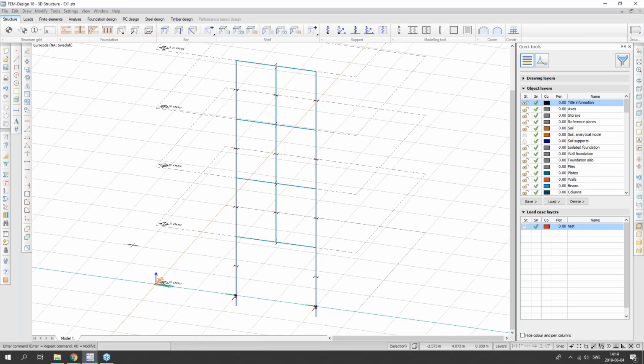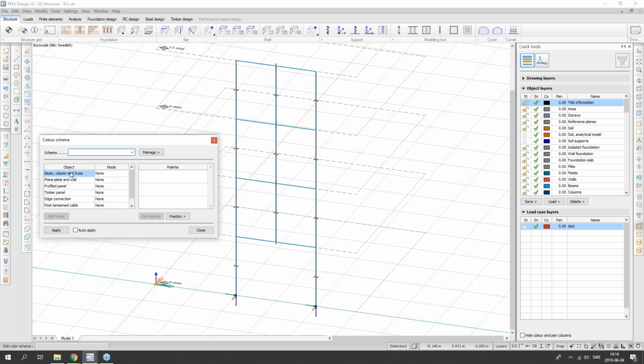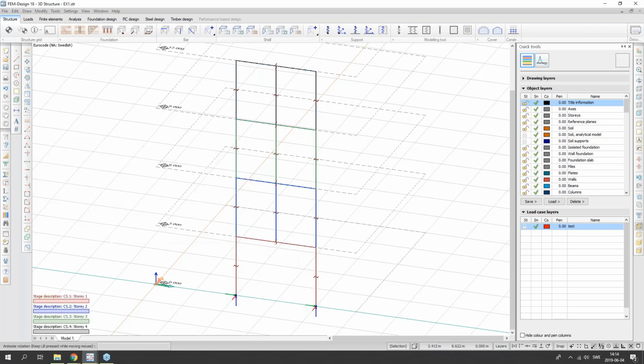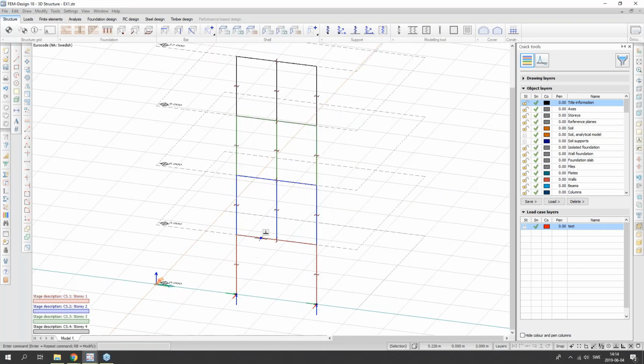I can also illustrate the construction stage by the color schema by opening up the color schema function, choosing beam, column, and truss, and choosing the construction stages. Here, the different elements will be colorized depending on the construction stage that they're assigned to. I will click Apply and view my structure.